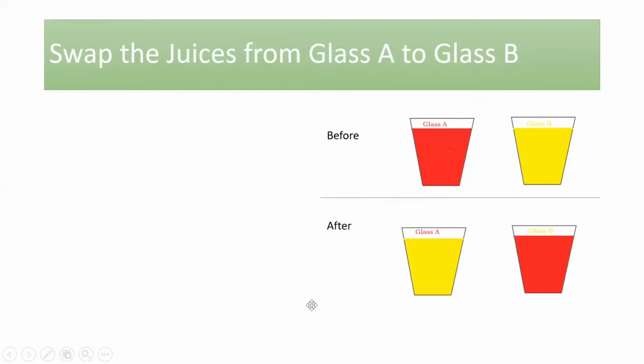Before we actually get into the Apex concepts, I have a simple puzzle for you. On my right hand side, I have two glasses named glass A and glass B. In glass A, we have red colored juice. In glass B, we have yellow colored juice.